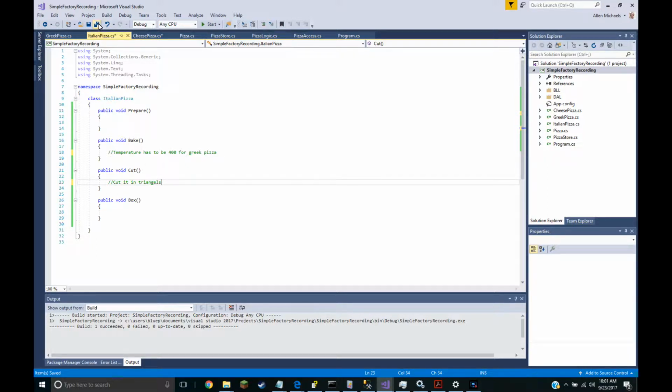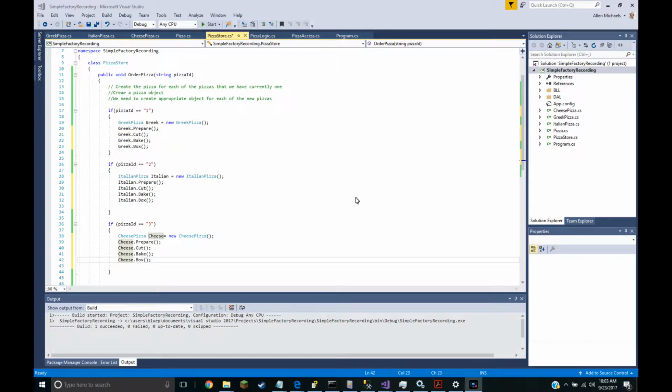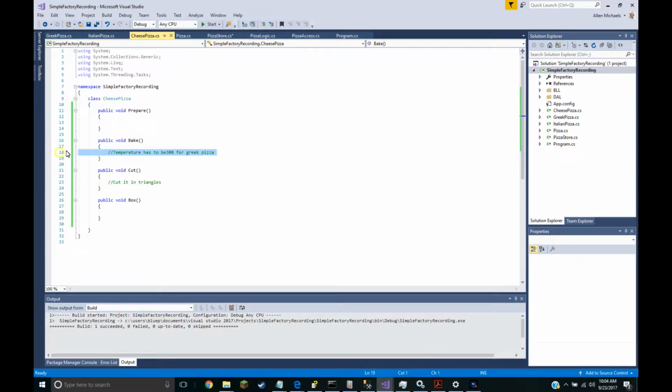So for these 3 pizzas I created, as you can see from the way this looks, it doesn't look really good. I mean, look, we had to copy all of the functions for each of the pizzas, because each one has to be prepared, cut, baked, and boxed. So we're assuming that although some of these things, like the temperature for bake, have to be different, they're all prepared in the same way, let's say. So they share some things that are common between all of them.